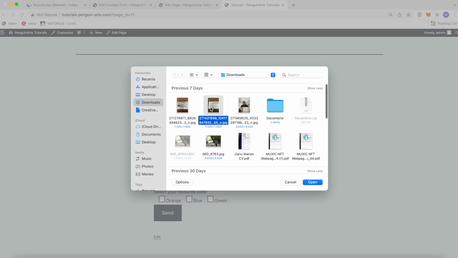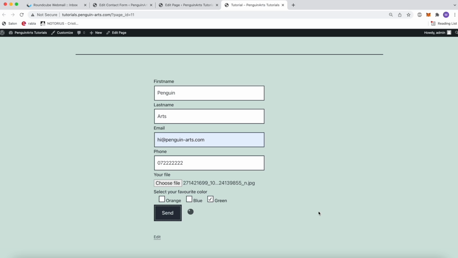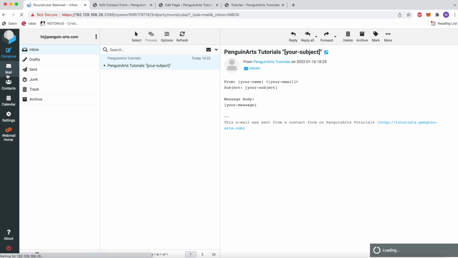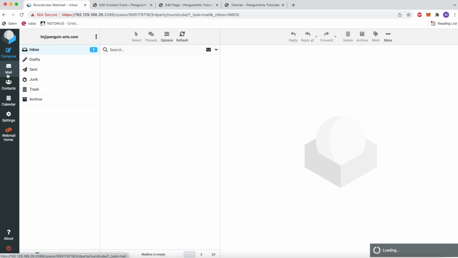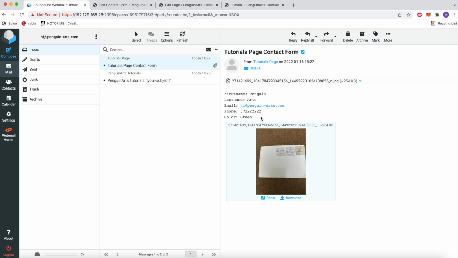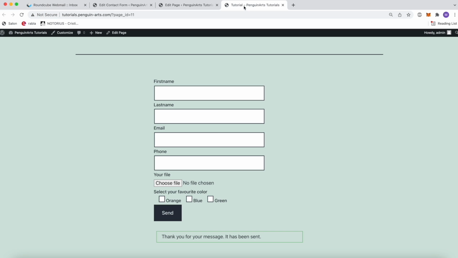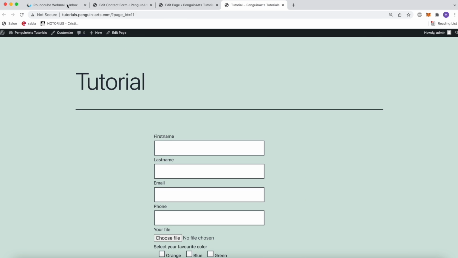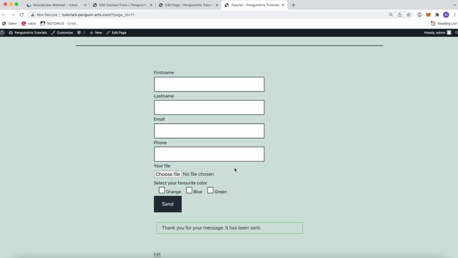Okay, choose a file, this one, green, send. Okay, let's see it. Okay, so it looks good. First, all the fields are here, the attachment is here. We have everything from the form.